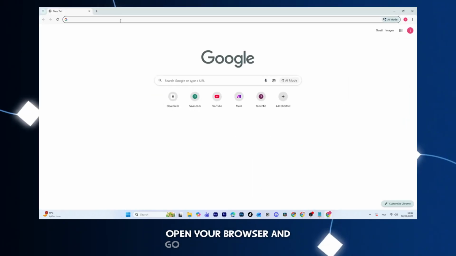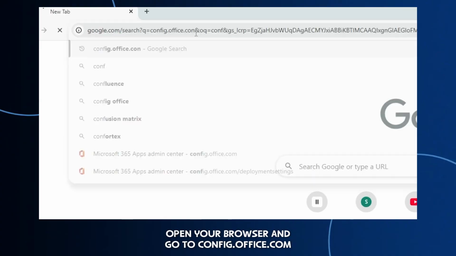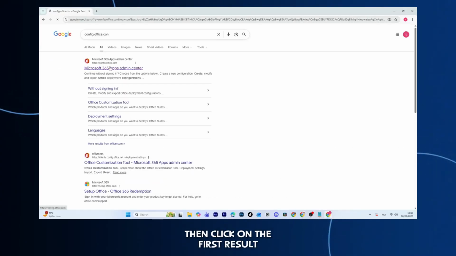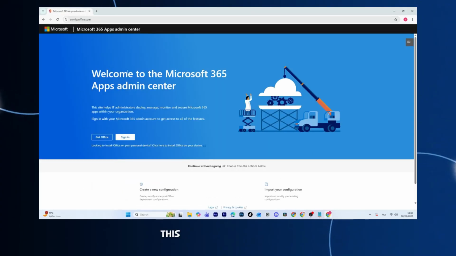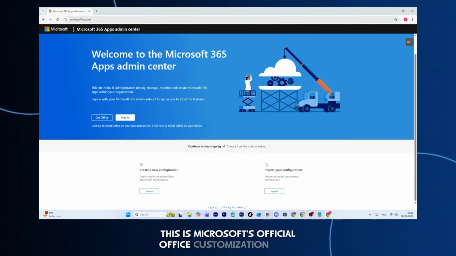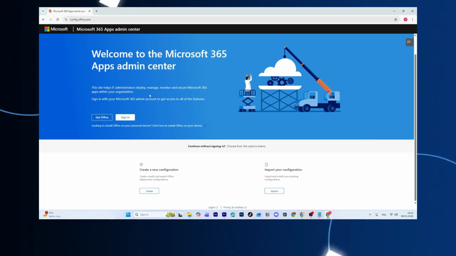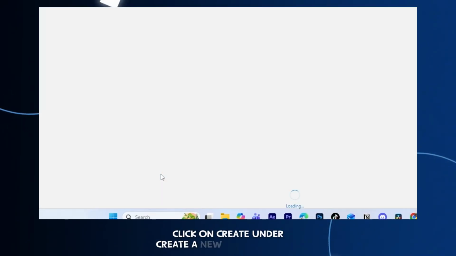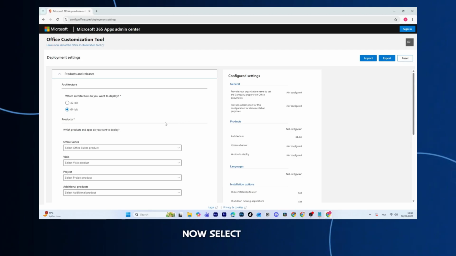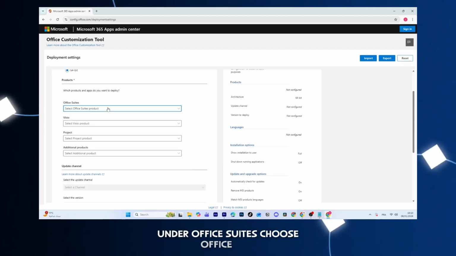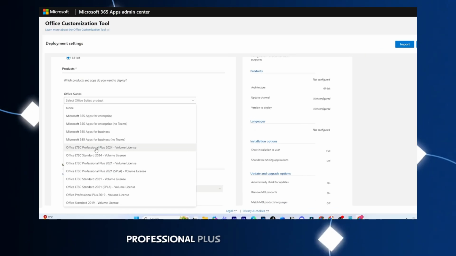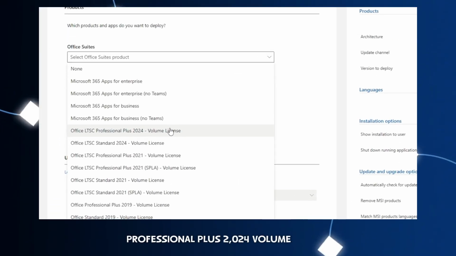Open your browser and go to config.office.com. Then click on the first result. This is Microsoft's official Office customization tool, and we'll use it to create a custom Office installer. Click on Create under Create a new configuration. Now select the 64-bit architecture. Under Office Suites, choose Office LTSC Professional Plus 2024 Volume License.